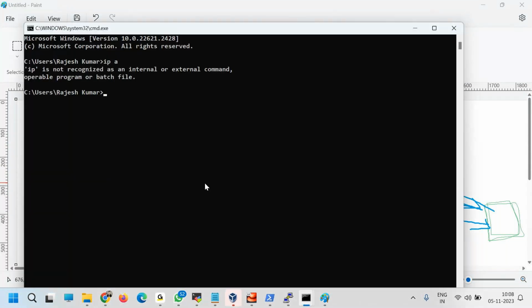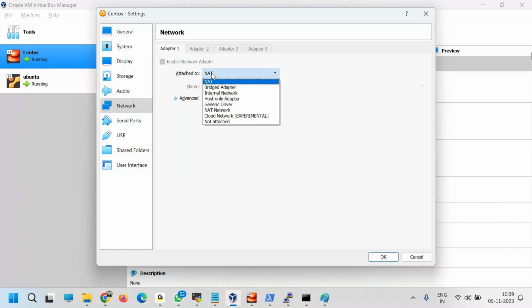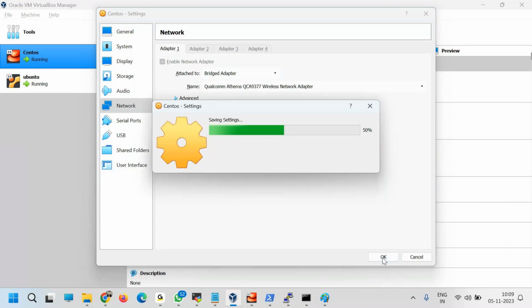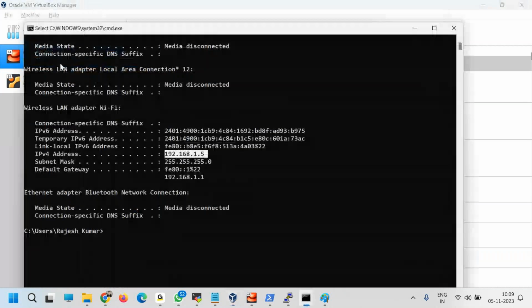ipa will not work in Windows; it's ipconfig, my bad, because I have a Linux mindset. See, the series is 192.168.1.5. This is my IP address. So I will change the network type to bridge, and life will become easier. That means the VM is now connecting to your Wi-Fi network. So this is the series.